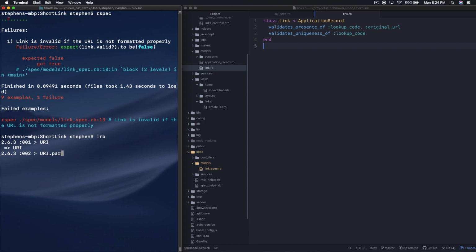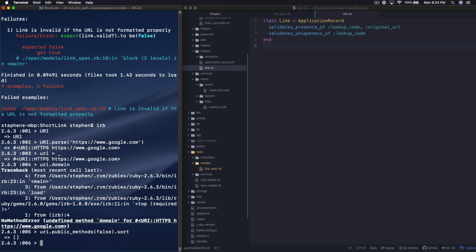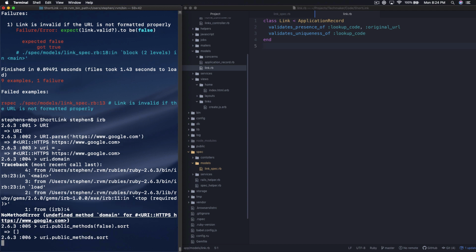So we can say URI.parse, and then let's pass in something like google.com. Okay, and then we can say uri to stick with the naming is underscore. So when you're in IRB, you can set a variable to the last thing that you returned with underscore, which is a cool trick. Then we can say uri dot, what is it, domain maybe? Okay, so this is gonna be interesting. So uri.public_methods(false).sort.